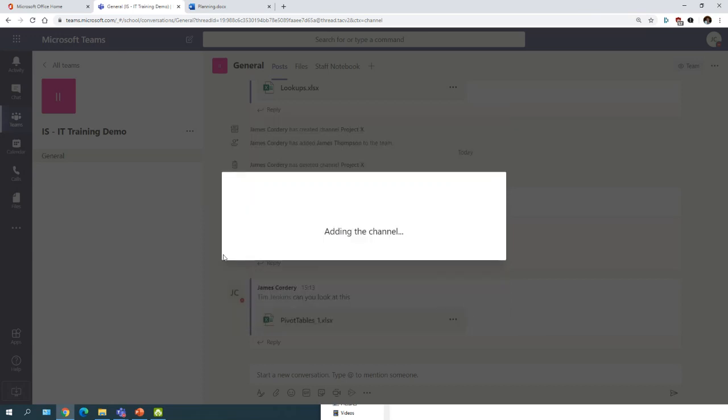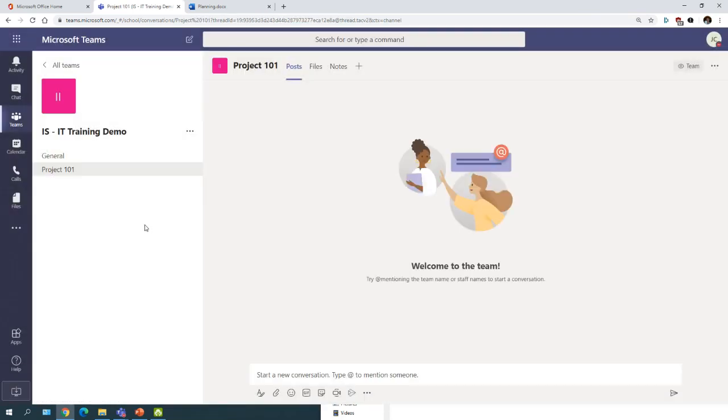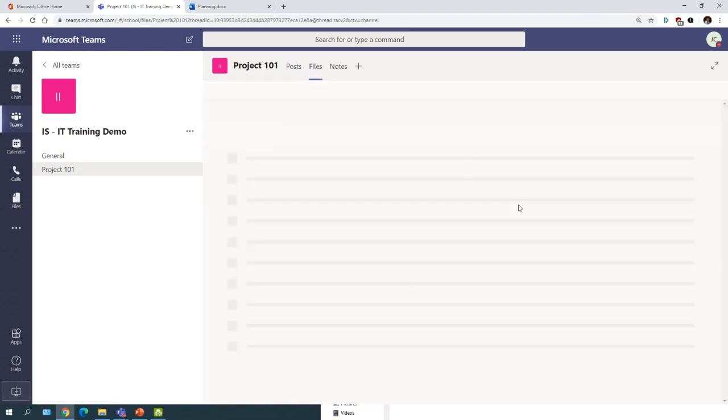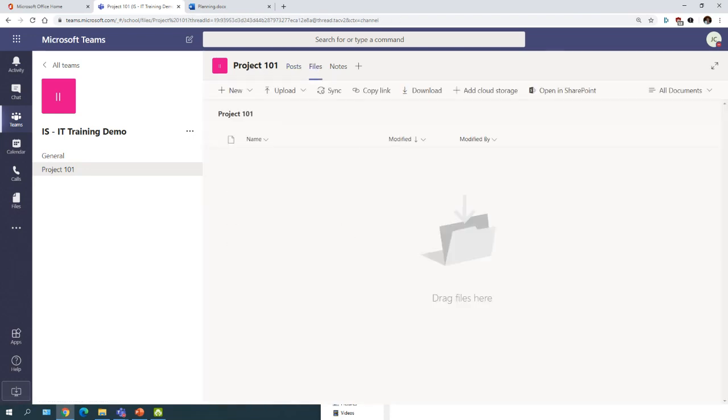Let's add that in. And you can see now it appears down the side next to General. And you have a new place to start conversations, so a new post section here and a new files tab. So your channels also act a bit like the top level of your folder structure.